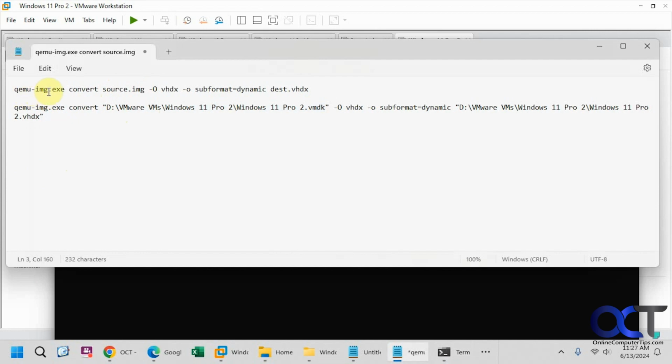All right, so here's the command. So qemu-img.exe convert, then the source image, which is this right here. If you have spaces in your path, make sure you use quotes and include the VMDK file. Put the extension on there. Then it's -O for output, VHDX, that's the output format, then -o subformat=dynamic, so we're going to do a dynamically expanding disk. You could also change this to fixed if you want a fixed size disk, so that's up to you.